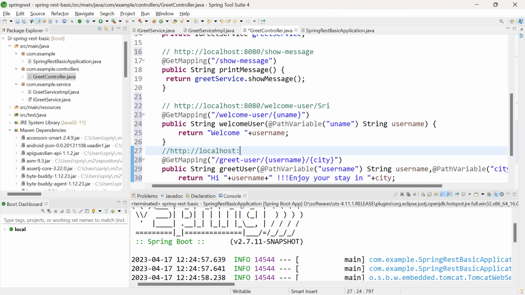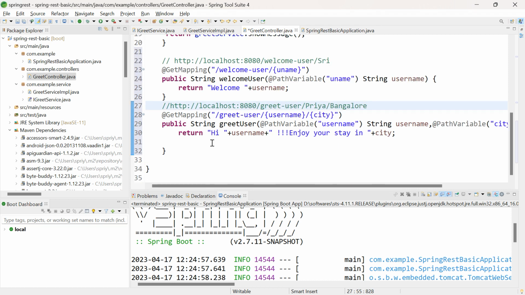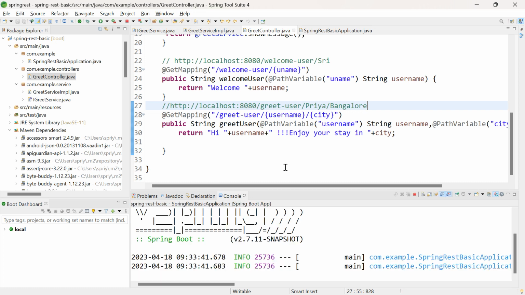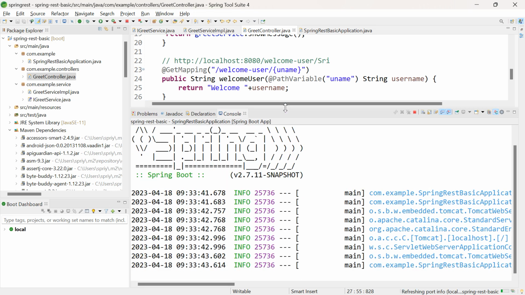http://localhost:8080/greet-user/Priya/Bangalore. So this is how you will do it for path variable. Let me save this. We will relaunch the application. So go here and click relaunch Spring REST Basic. The application is getting started. Now it is ready. Let us move on to the browser.